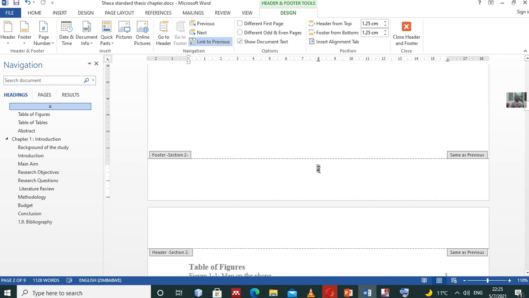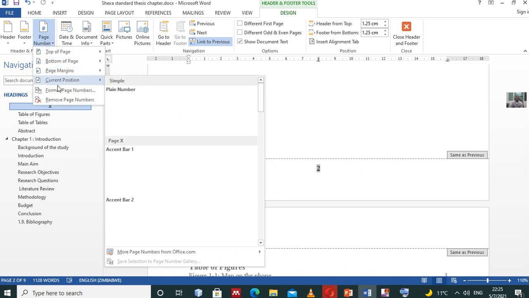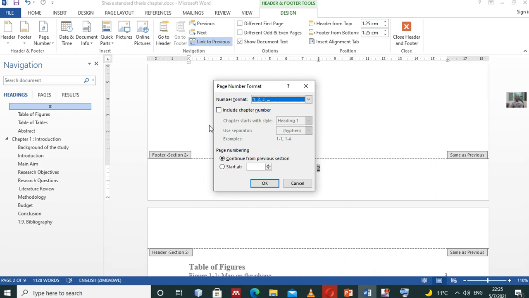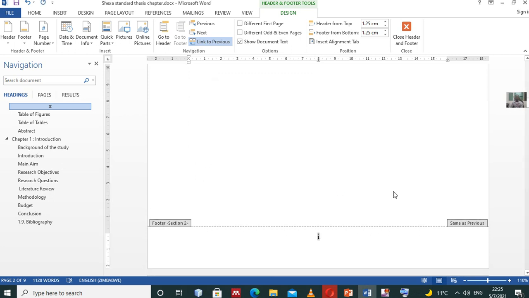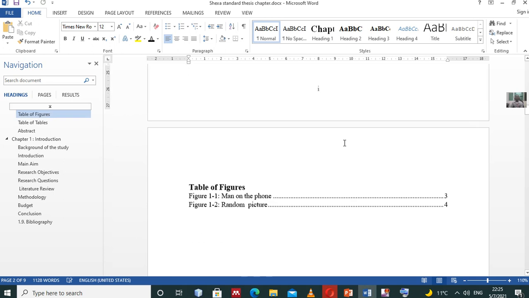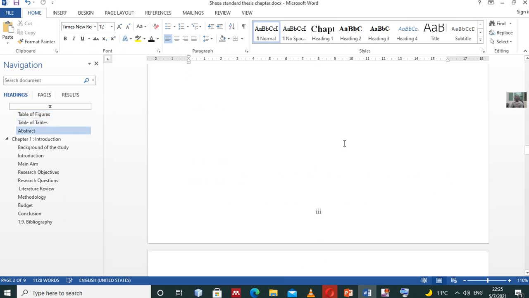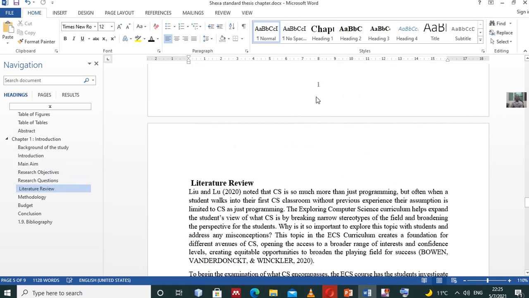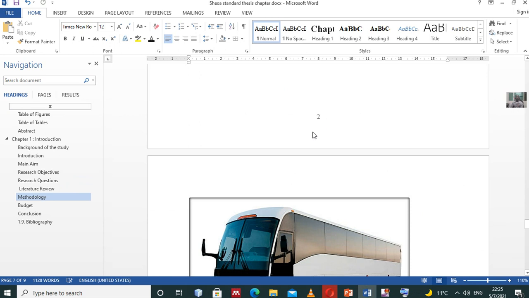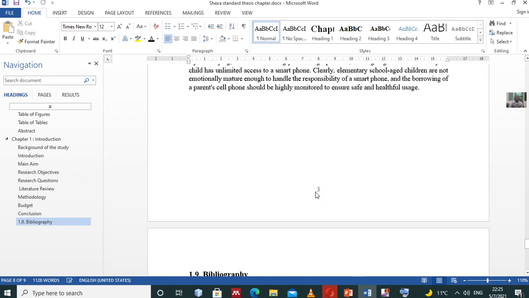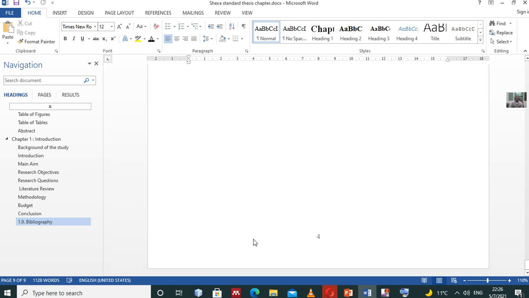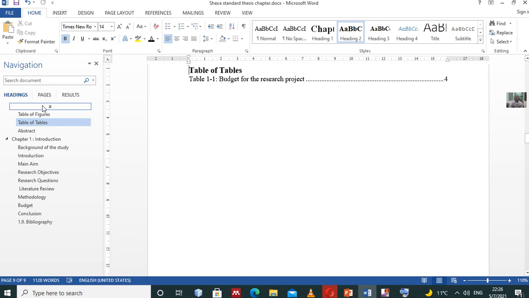And this one I want it to be numbered in this format. Page number, start at 1, but I want it to be of that format. And I say okay, and you see this is page number 1, 2, 3, and this is 4. It has 9 pages. Now let's go to our table of contents.